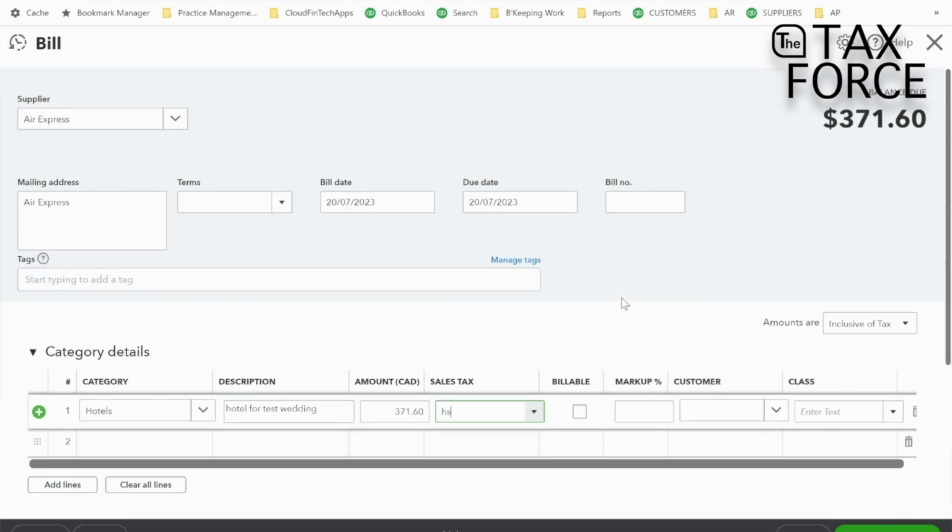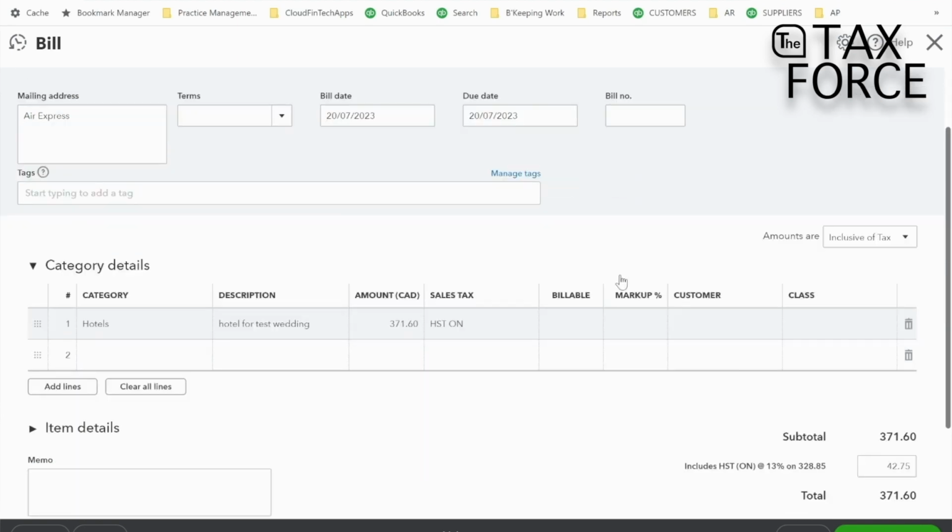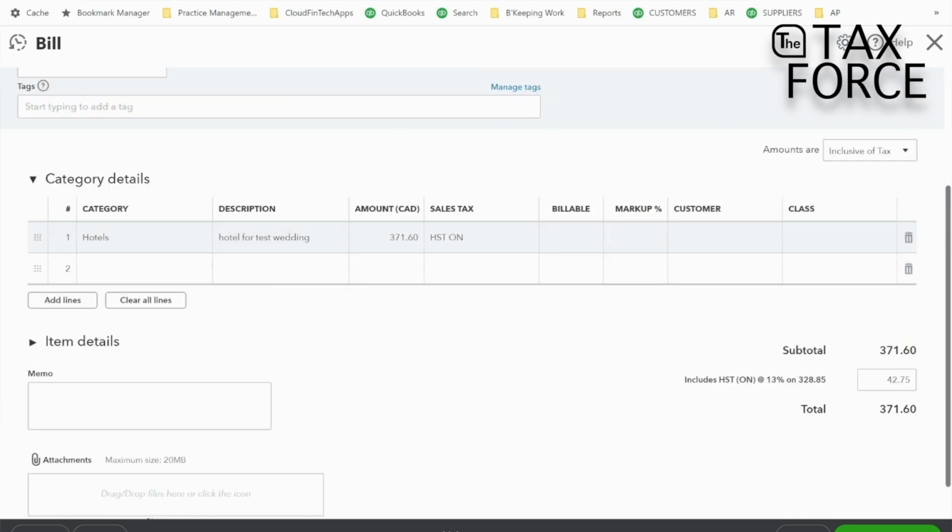And I will select my HST code. Now if I wanted to bill this to a customer, I could. We're not going to get into that. That's a little bit more advanced than this. And so then I will hit save and close.